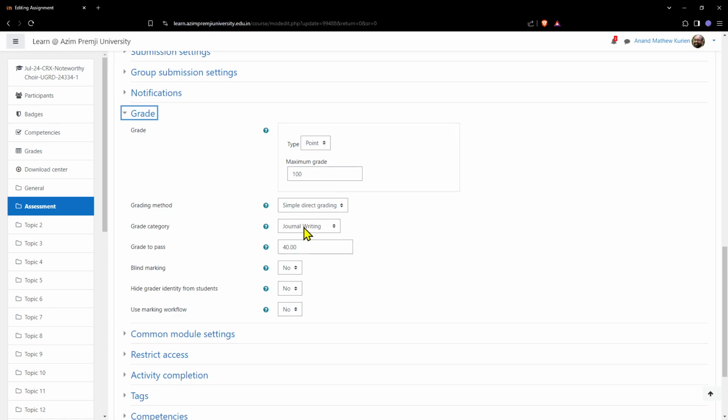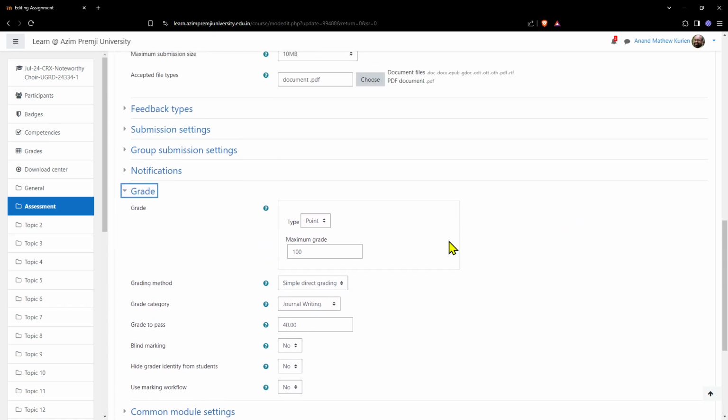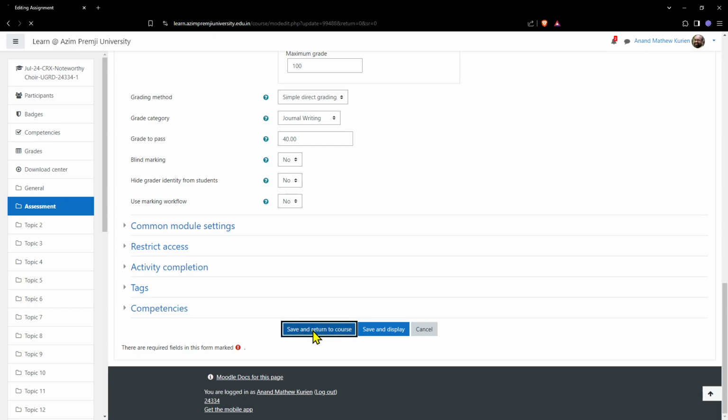You want to choose the category every time. Now say you forgot, you've given all these grade items and you forgot to categorize them. You can always finish your grading, everything over. You can still come back and categorize it here much later through the setup. So there's nothing to worry about. Then save and return to course.